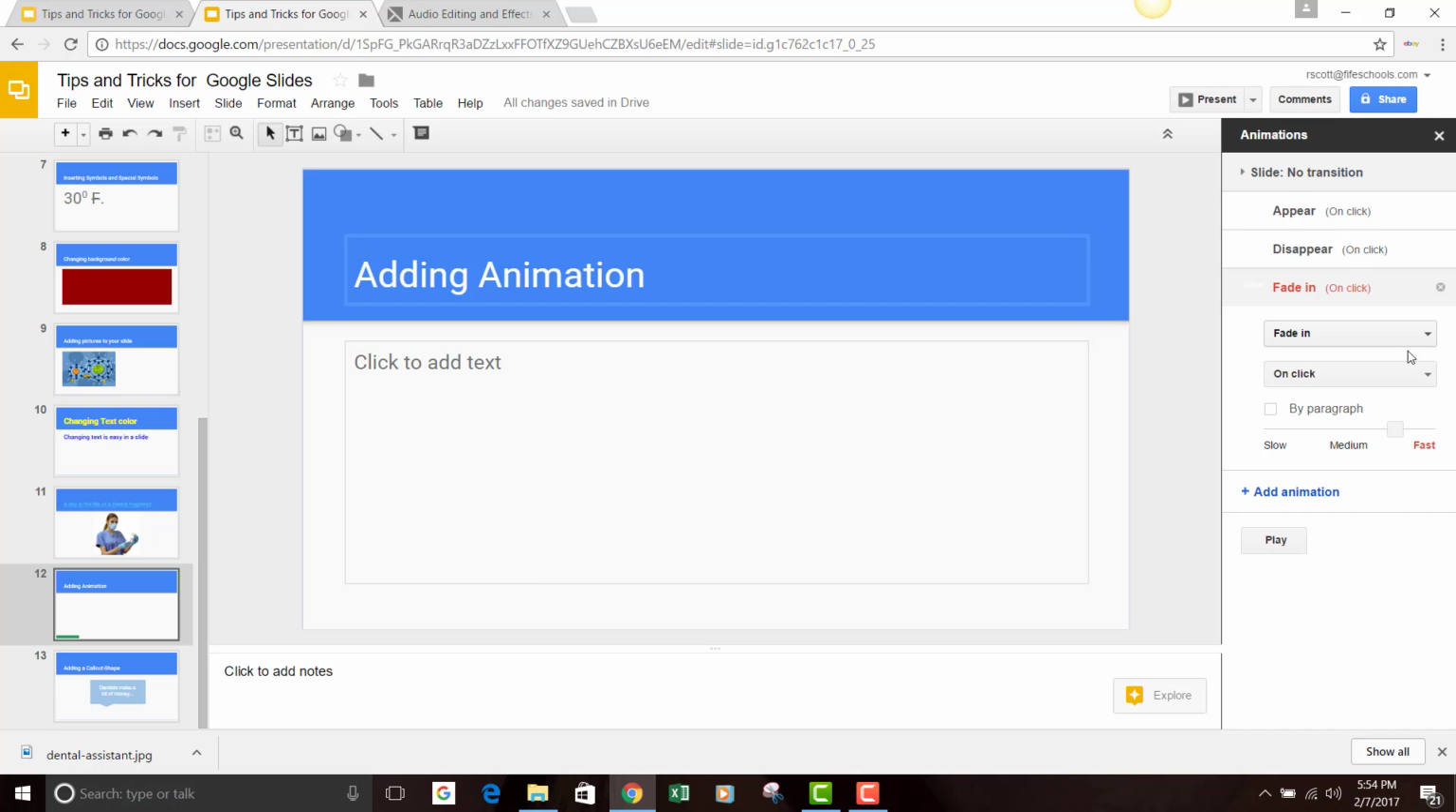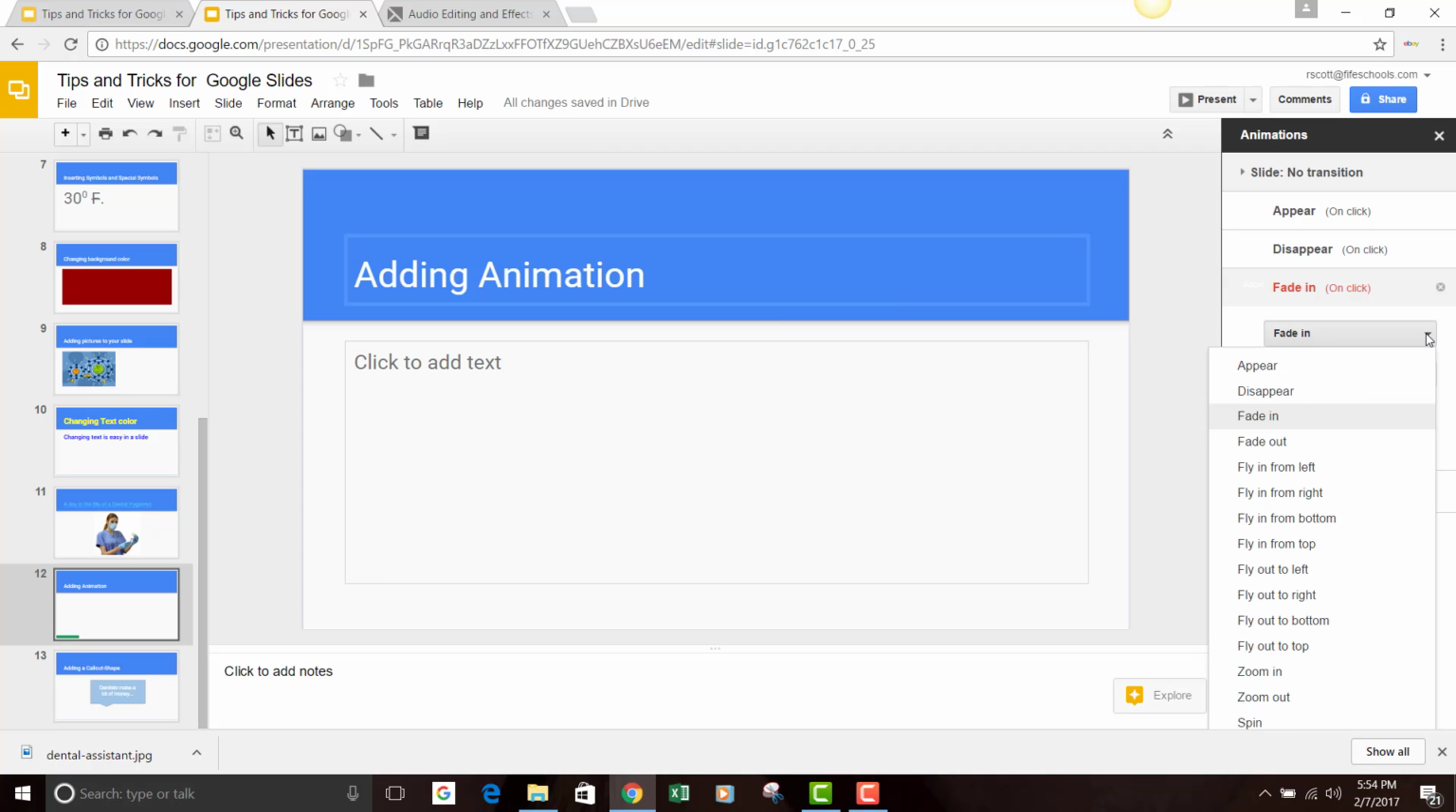Now I have a choice of a whole bunch of different things that I can do from this drop down menu right here. I go to the right, I can make it appear or disappear, fade in, fade out, which obviously you want to do these in order, right? You want to have them appear and then disappear, fade in, fade out.